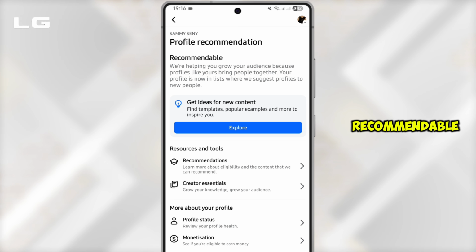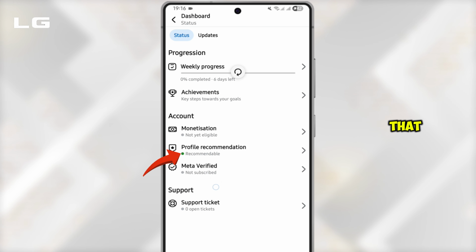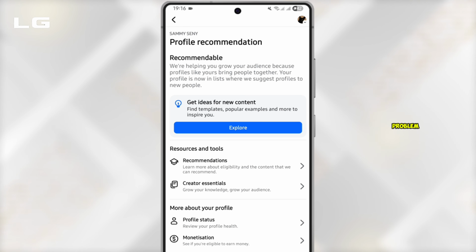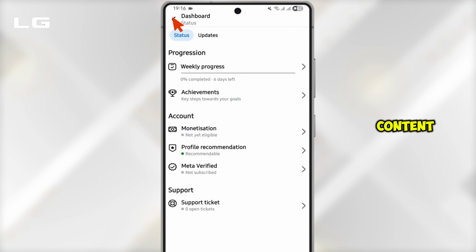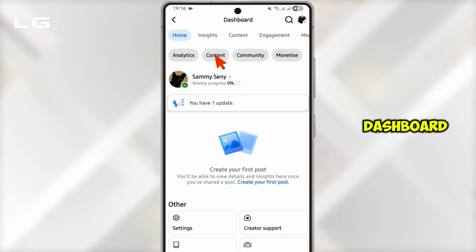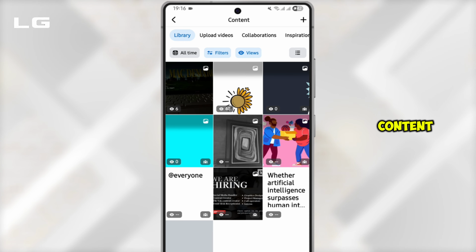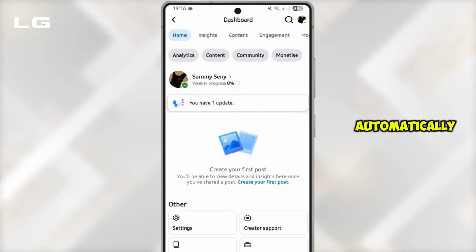If it's not recommendable, as you can see, it is showing green circle that says recommendable. If it's not saying recommendable, you will also see the exact problem that you might be having with your Facebook profile. For example, if you're having some problem with content, you're going to have to come back onto dashboard, then tap on content. Now, if a specific content is been flagged, then simply remove the content automatically.